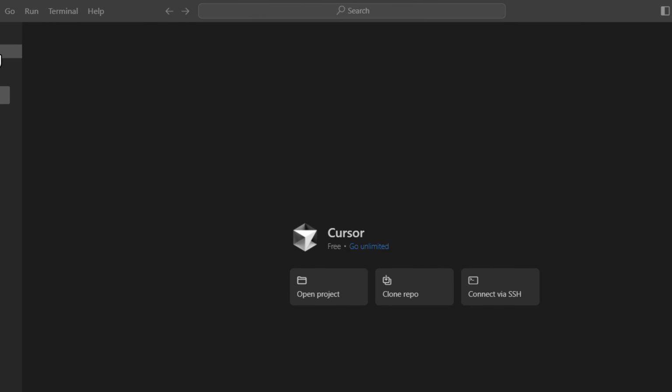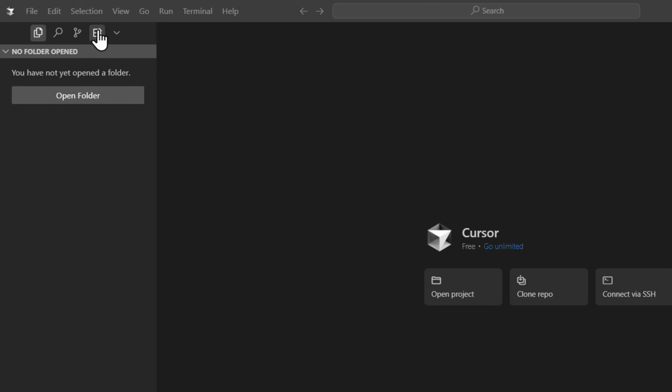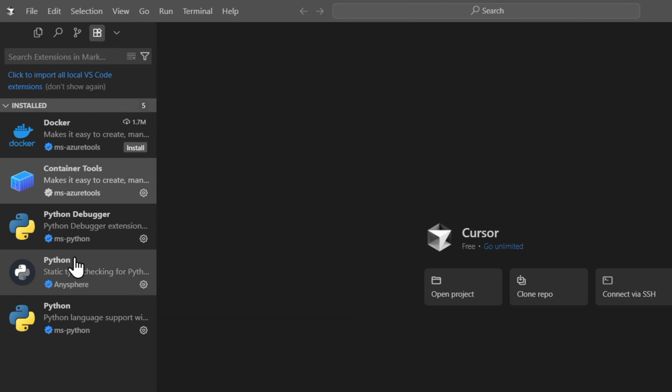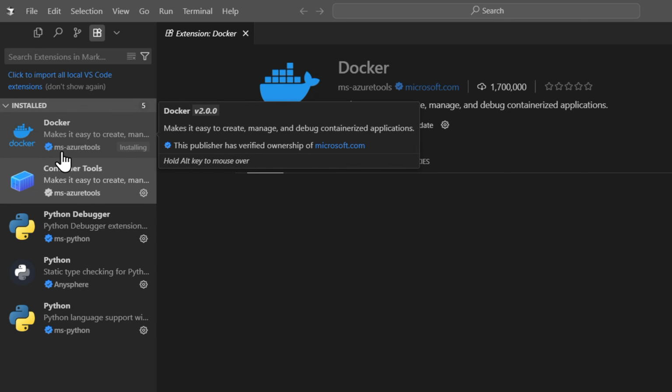So all you have to do is go ahead and go to your extensions. You can find that from the left sidebar here by simply going to those extensions. You'll be able to find your installed extensions that you have. Now for any extensions that you want to install, let me go ahead and show you. For example, I'm going to quickly install the Docker right here.